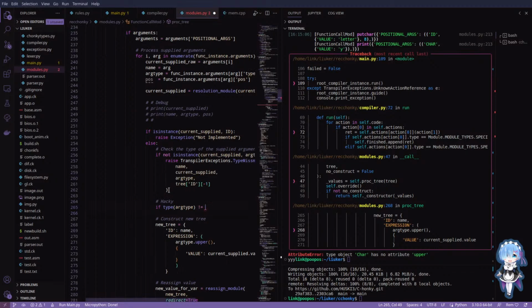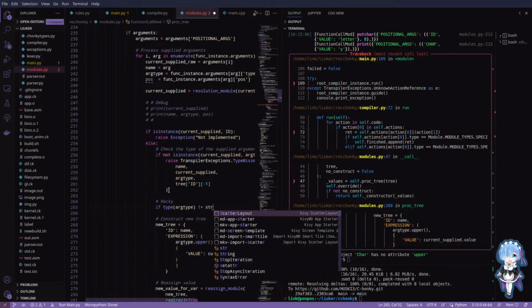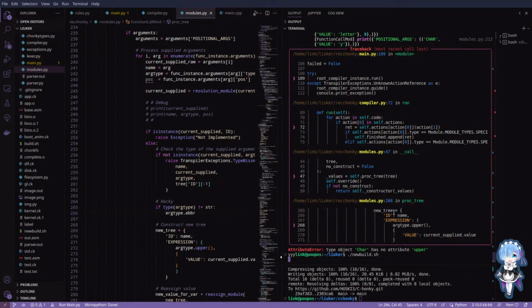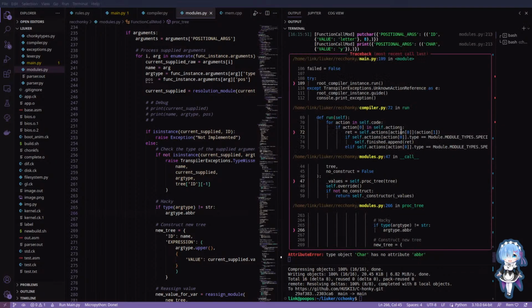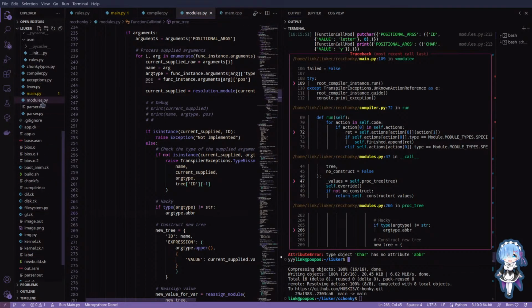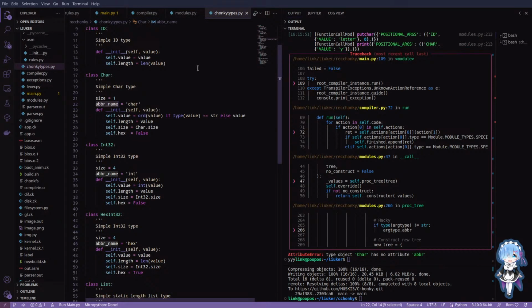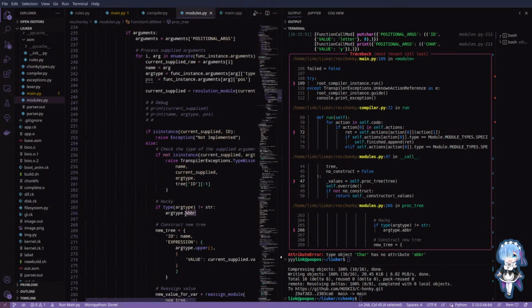Yeah, there's a lot of Python moments while writing this. If the current type is not a string, then we want to get its abbreviation, which is archetype.abbr. And that should give us the abbreviation. Nah, it doesn't have the attribute. Did I forget to give it to this thing? Where's the types file? Chunky types, there we go. Oh, it's abbr name, sorry. Oh, what? Oh, I forgot to actually set the variable. There we go.